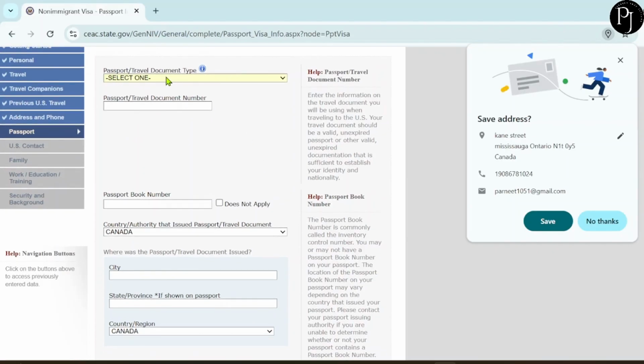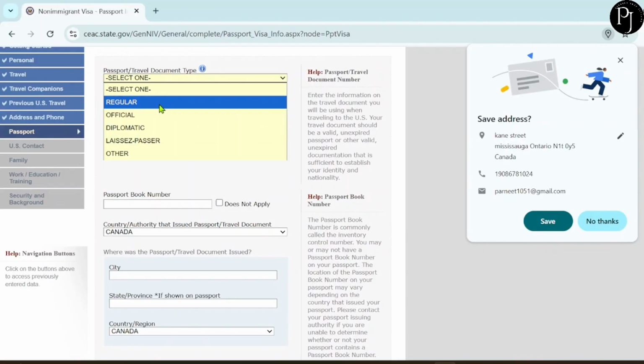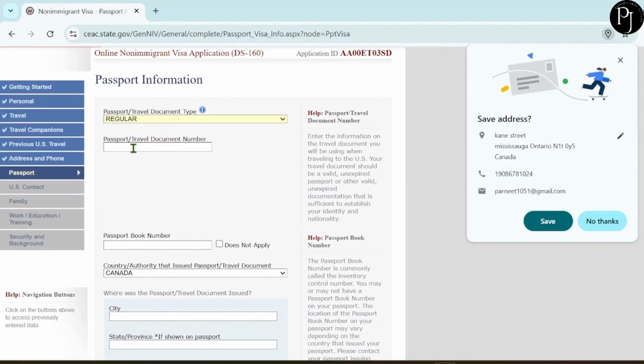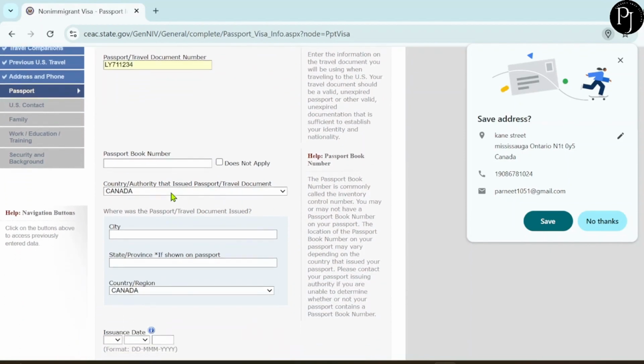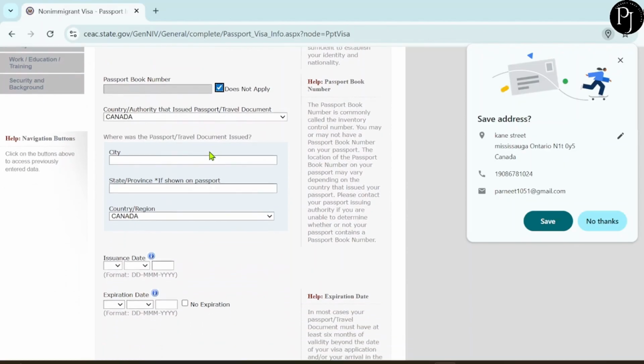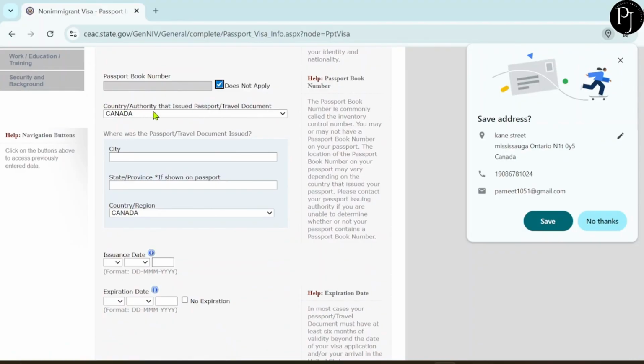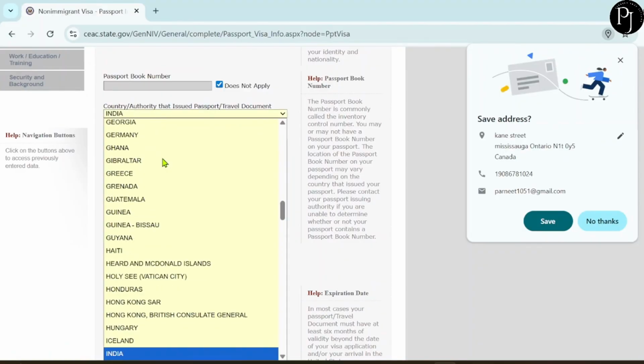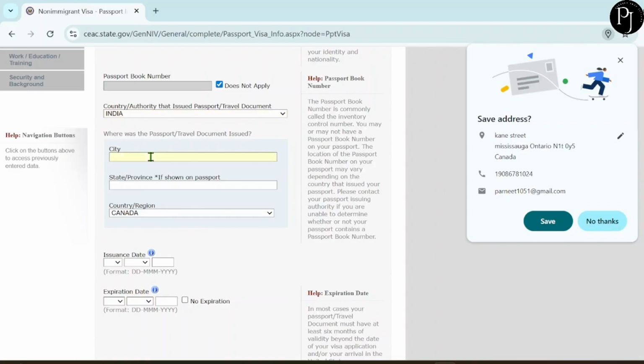Then it says the passport and travel document type. I'm having the regular passport or travel document number. Just fill your number. Then it says passport book number. This does not apply in my case. Country or authority that issued your passport. I'm from India, so India. Where was the passport or travel document issued? Mine was issued in New Delhi. So this whole information you will find on your passport, first and last page, the bio pages.